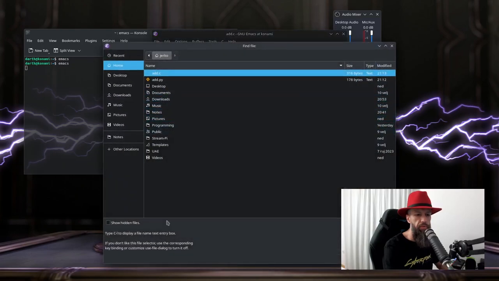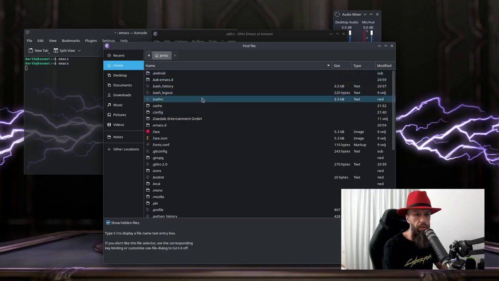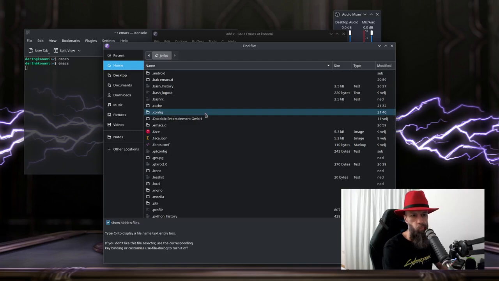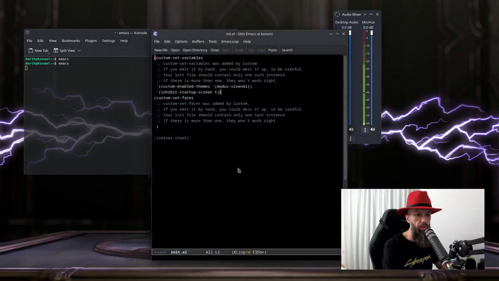Let's open up this file. Go to hidden files. Let's go to our configuration file, which is in the Emacs folder, right? There we go, init.el. Go to the end or whatever you like.